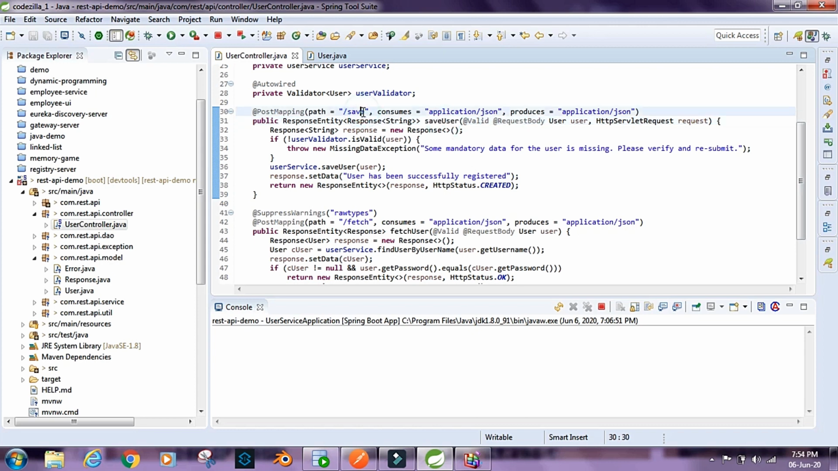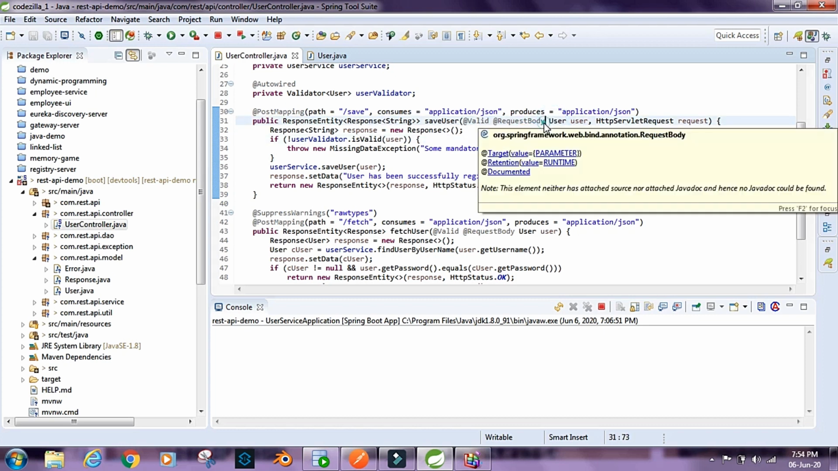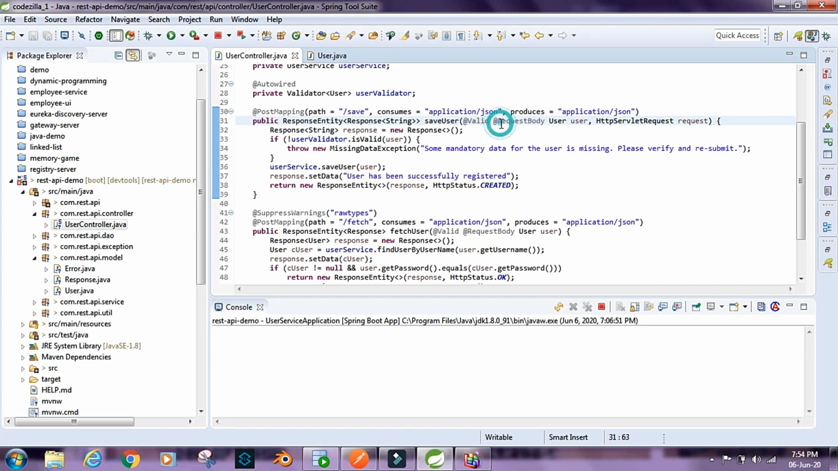So let's go back to our controller, and this method is supposed to serve this endpoint at /save, right? And inside this method we are expecting the user record as a request body for our post request, right?